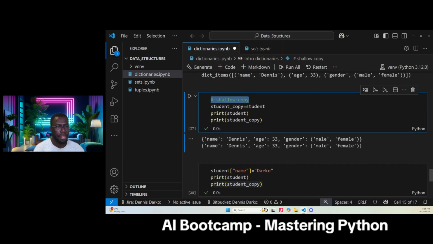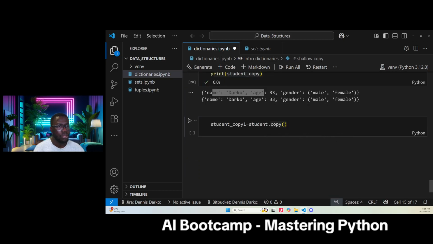When we say student underscore copy 1 is equal to student dot copy, this is an inbuilt method for us to use for our shallow copy. Take note of this, guys. It's very important when you are dealing with data analysis. You'll be using a lot of shallow copy because most of the time you want to keep the original data, have a copy, and then work with it.